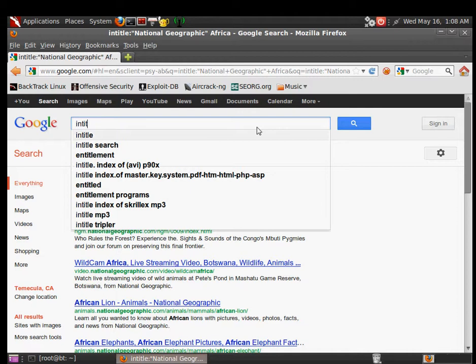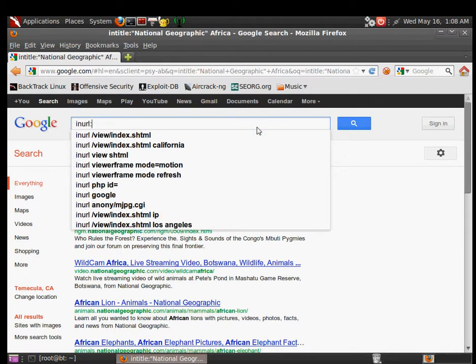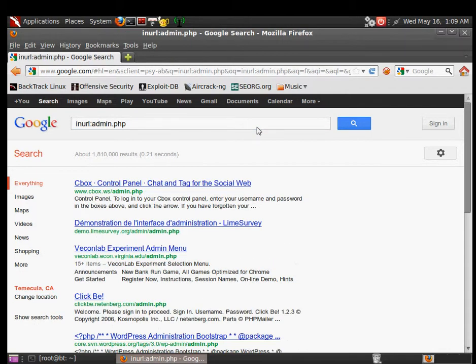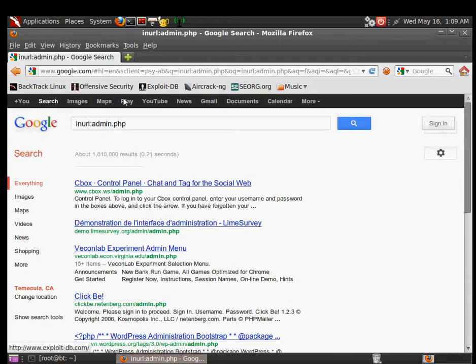inurl is the next one, and inurl is one you'll use a lot if you're looking for vulnerabilities in websites. inurl is going to be really, really useful, and it lets you find things like admin control boxes right here. So we've got a butt ton of admin pages.